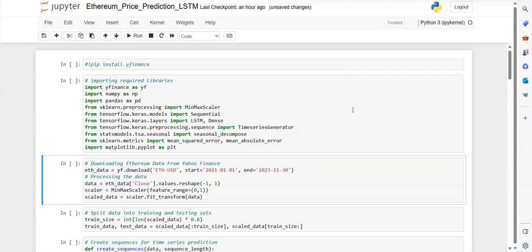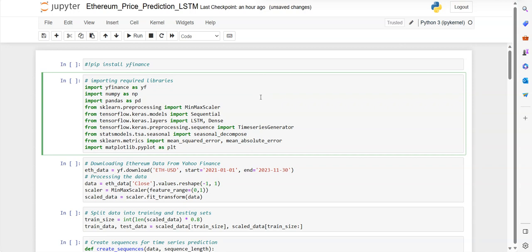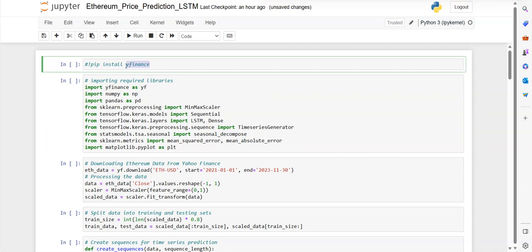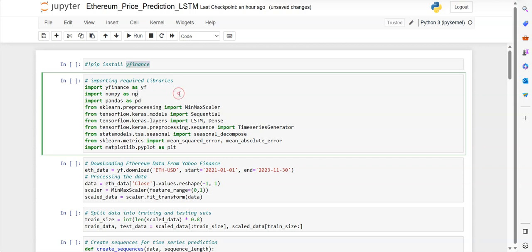Hi guys, today we are learning cryptocurrency price prediction using LSTM. So we need to download the data, so that's why the Yahoo Finance library has to be installed by using pip, and then we are importing the libraries: yfinance as yf, NumPy, Pandas, and MinMaxScaler to scale the data, and our model is Sequential.